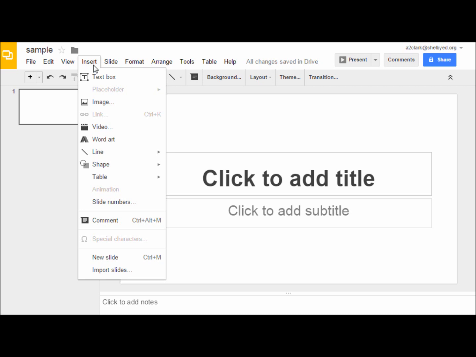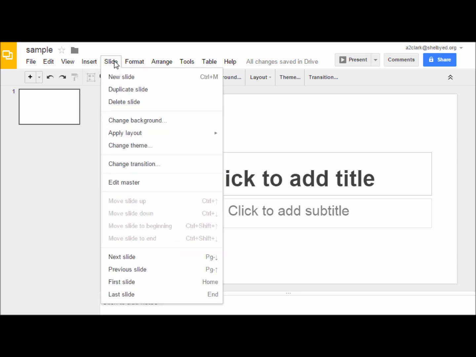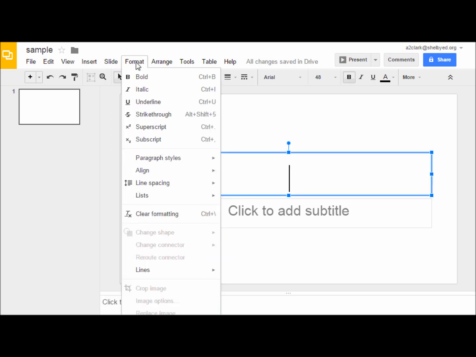Insert has an extensive list of items that can be placed onto the slide, including images, text box, shapes, word art, and videos. You can also place numbers on each slide here. Your slide menu contains specific options for the slide, like changing the background or theme, applying a different layout, and adding transitions. The Format menu has the normal options like bold, underline, and italics, plus paragraph styles, line spacing, and lists.